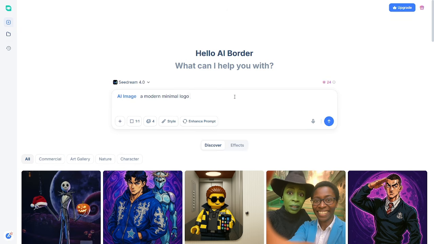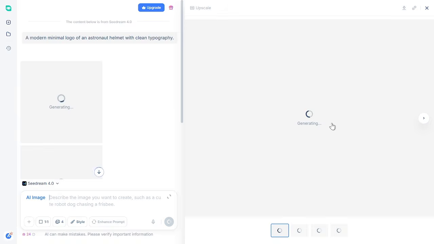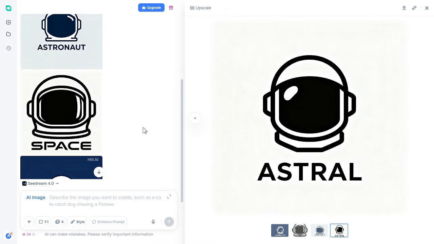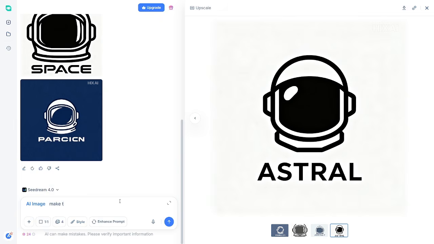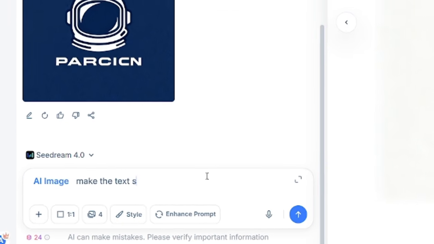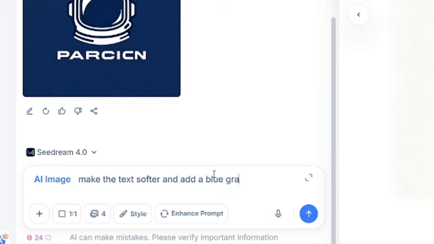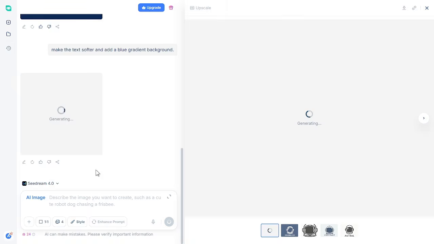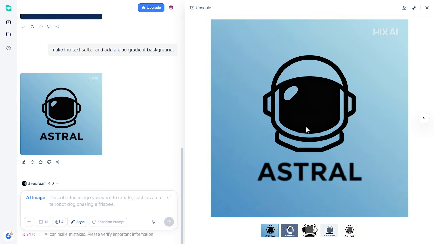Let's type a modern minimal logo of an astronaut helmet with clean typography. Wait a few seconds. Now the result is ready. Let's take a look. The design looks clean and clear, though it could still be improved. We can instantly tweak it in the top bar by writing, make the text softer and add a blue gradient background. Wait a few seconds again. Now the updated image is ready. And this time, it perfectly gives that modern space-themed logo vibe.